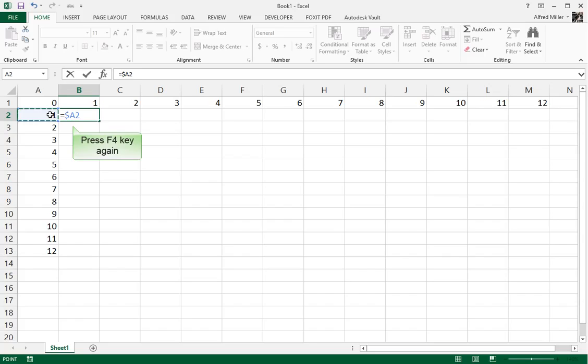I'm going to press F4 again. Now it has a dollar sign in front of the row number too. That means it's locking in row 2. So as I copy across, it can't leave row 2. But that's not quite what I want. So I press F4 one more time. I have a dollar sign in front of the A, which means it locks in the column, because I want to stay here in column A when I copy across the row.